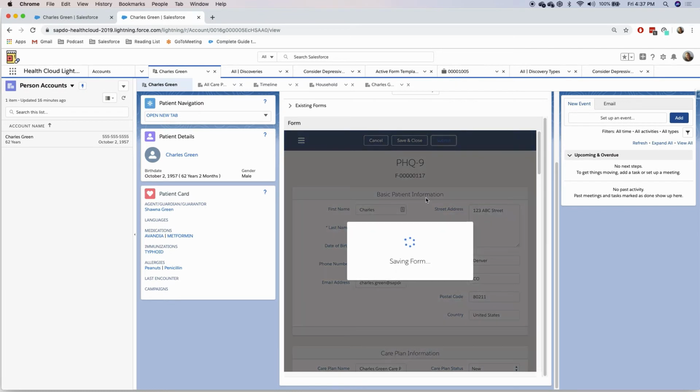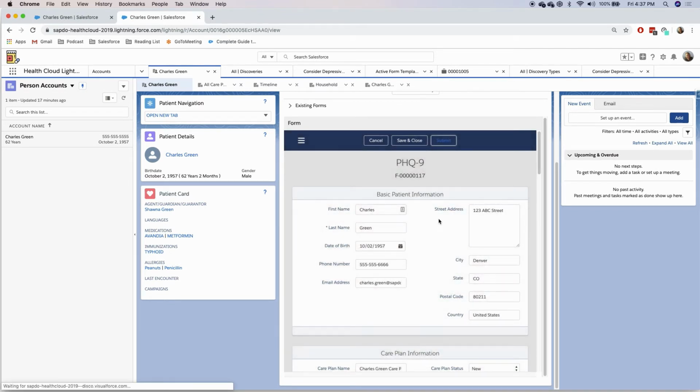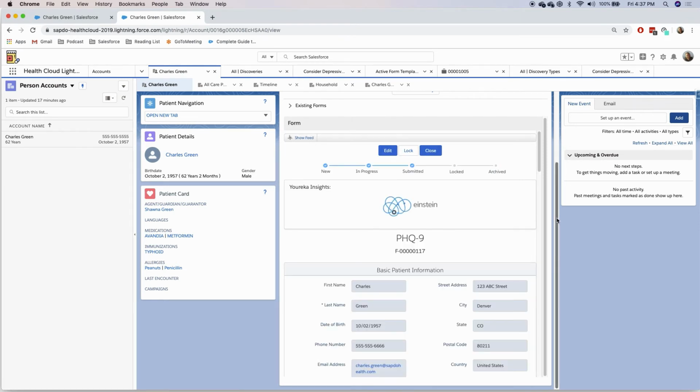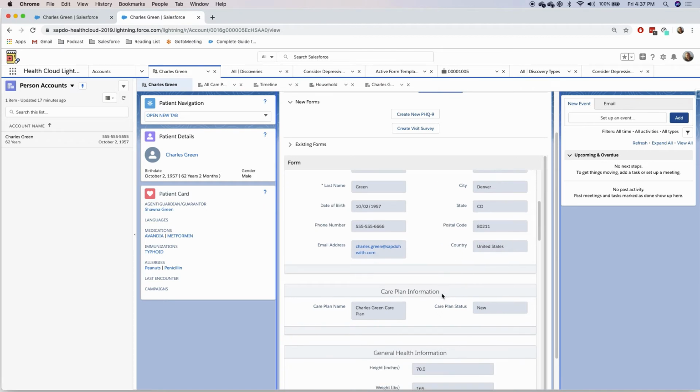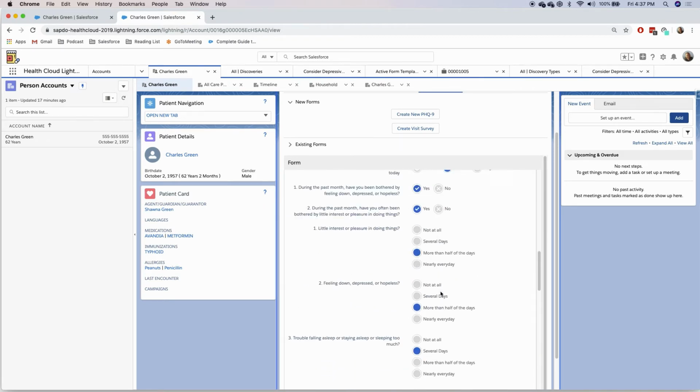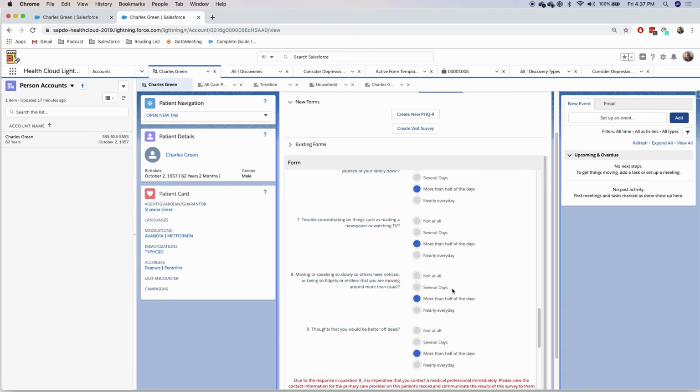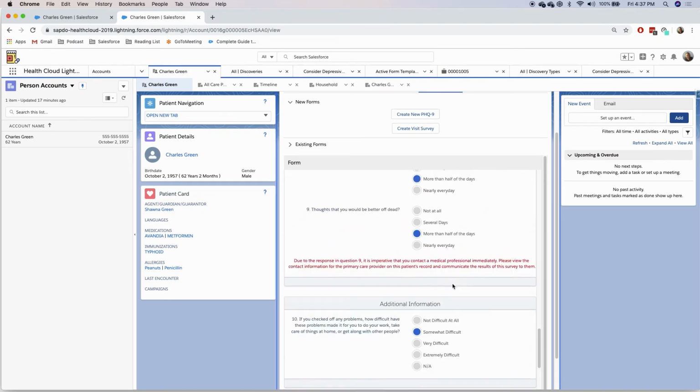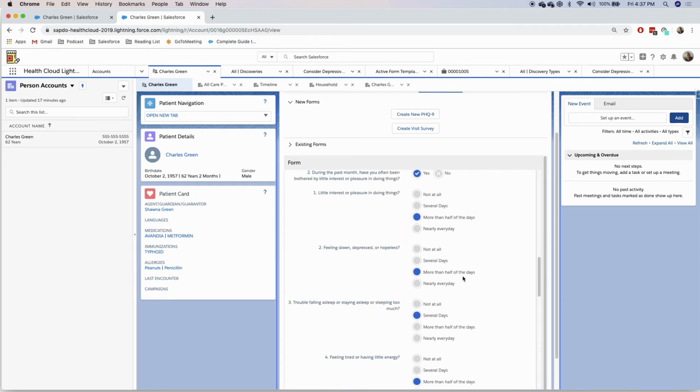So here I'll just click submit, and when we do that, the form record is going to be saved. And then right away we're presented with the completed form with all the answers and responses that we had typed in originally. And these are saved to Salesforce now, so we can always go back and view this form as an individual record.